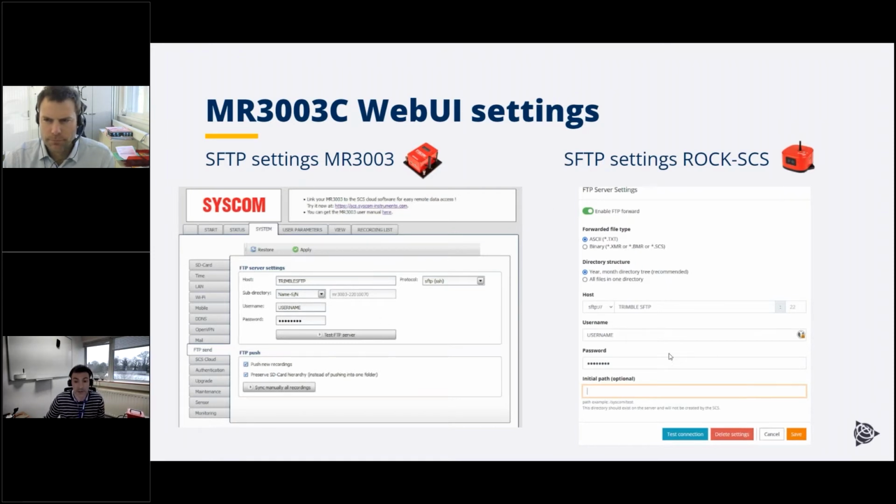About the ROC, you have to connect to a website, a web connection to the cloud service. Then you can directly select your ROC and enter, in the same way, the Trimble SFTP with your username, password and path. After that, all the data from all your ROCs installed on site will be sent directly to your SFTP.